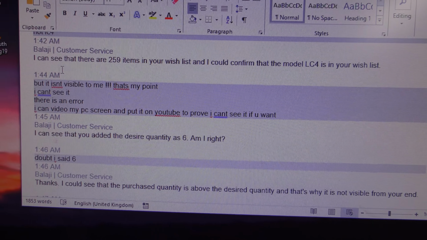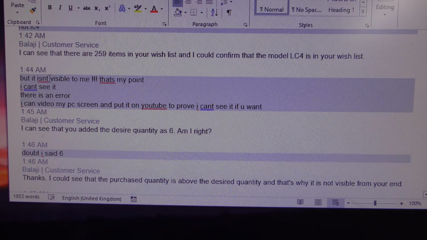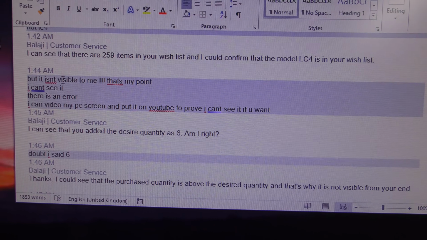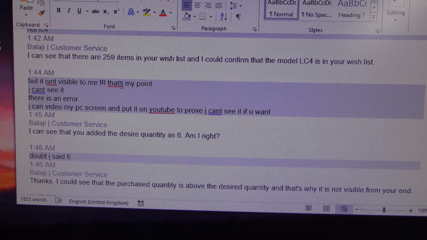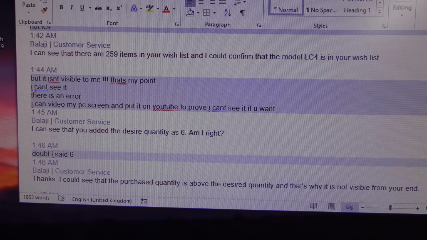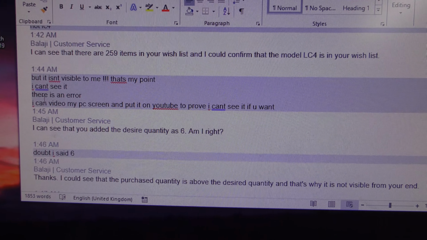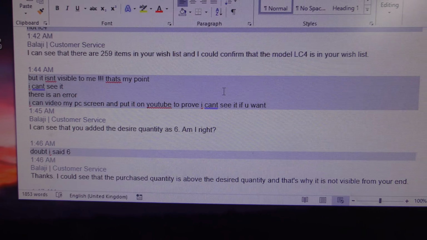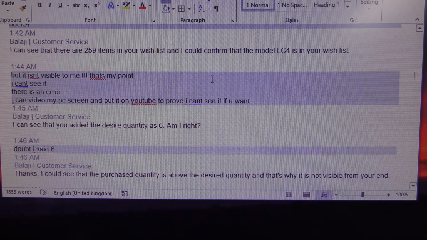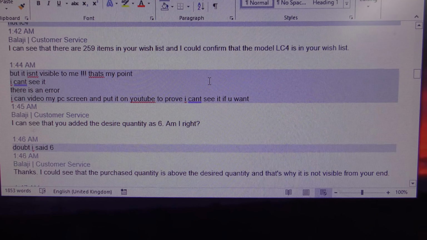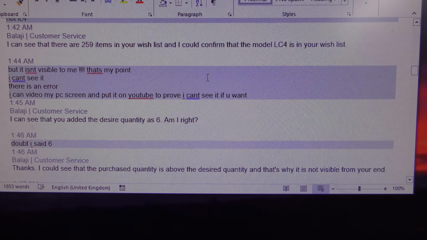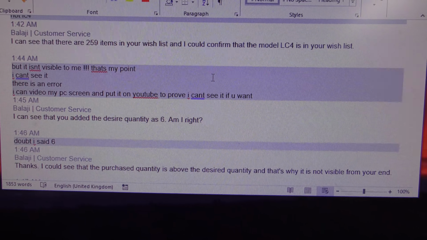And this is at 1:44 AM. I'm explaining to him that there's an item missing from my wish list. I cannot see it, and I say I can't see it. There is an error. That's what I'm trying to explain to the person. Something that I put in my wish list just isn't there. It's not visible to me at all.